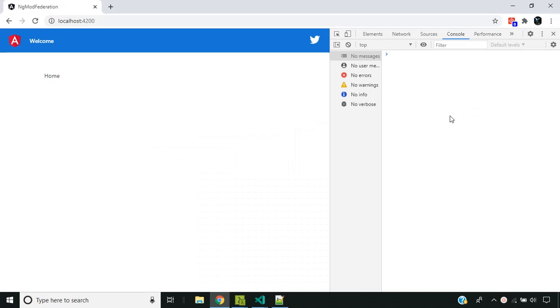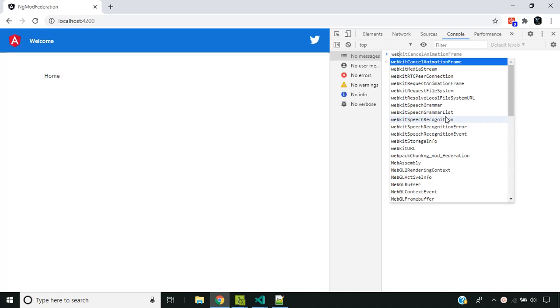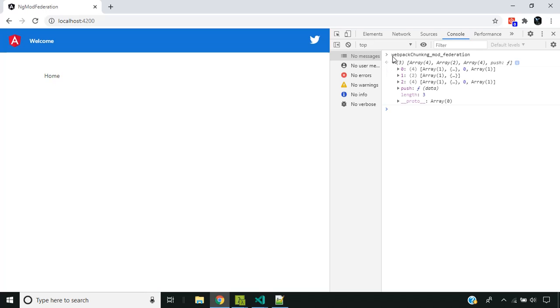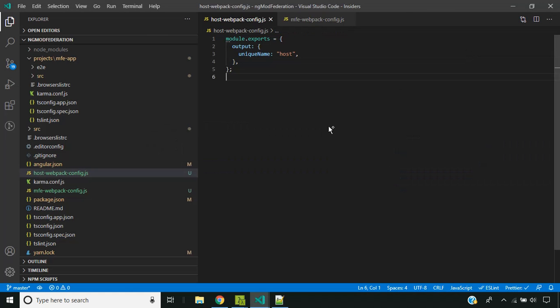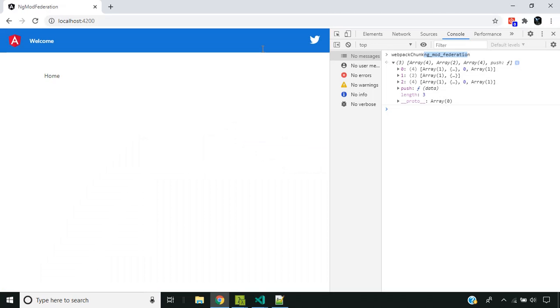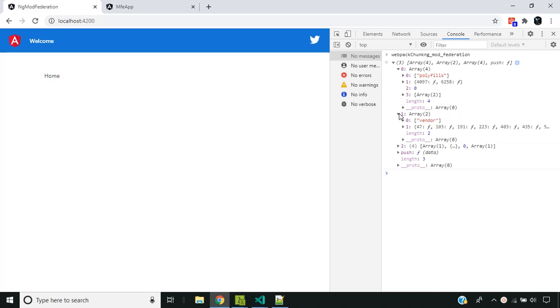By default, when we run an application, you can see that the default Webpack runtime will have the name webpackChunk, along with the name which is taken from the package.json. If we go and check the package.json, you can see that we have provided ng-module-federation. So it will be the name provided to the Webpack runtime. The Webpack runtime will contain the details of the various chunks which are currently generated in the application. As you can see, the polyfills, the vendor and the main.